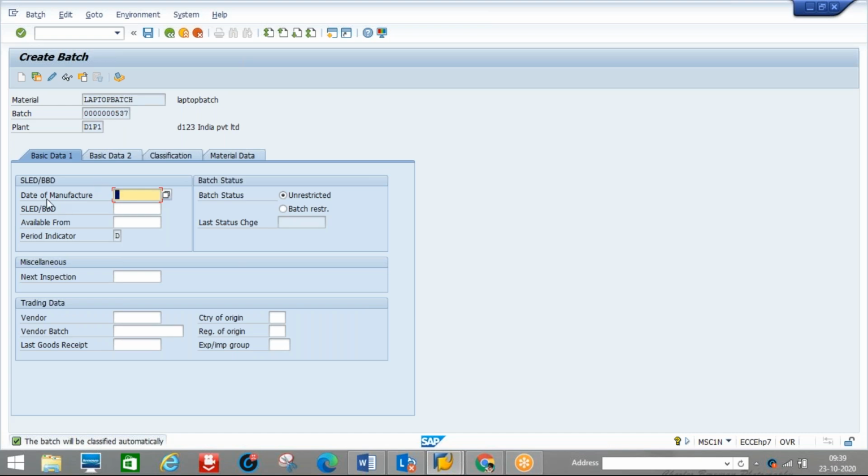See, date of manufacture here. If I enter today's date, here SLED is the shelf life expiration date, and BBD is used in foreign countries, the best before date. That means the validity expiry date before which we should use it; BBD means best before day. Okay, so for example, I will create. Manufacturing date is today.